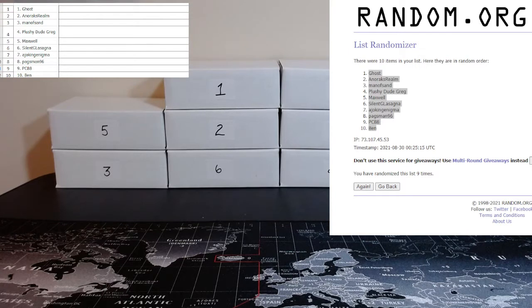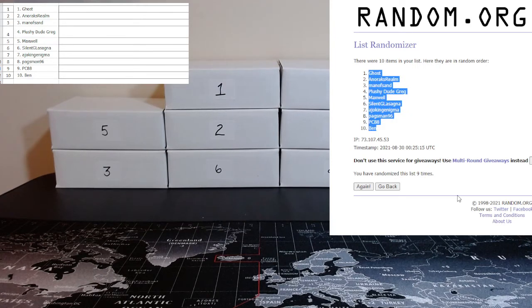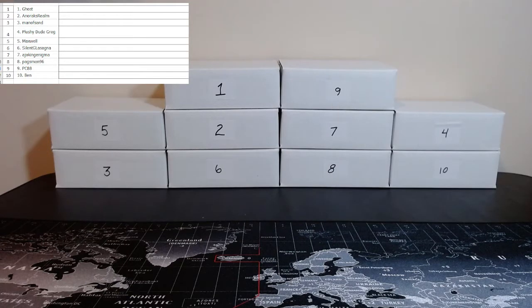So let me just get this box up here sorted out. All right, there is the order in which you finished. So starting out picking first will be the 10 spot. We'll go Ben, then PC88, Pagsman, Enigma, Lasagna, Maxwell, Plushy, Man of Sand, Anorax, and Ghost gets the luxury of choosing their fate at the very end. Let's get the random off here. I will leave the boxes in view. I do have some bags labeled.